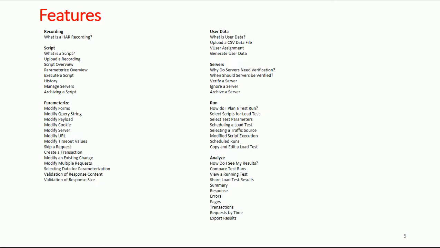And also servers. Because before we apply a very heavy load, of course we need to do some sort of verification, so we can also do that using this tool. And also we can schedule the runs, and we can have multiple sources of traffic. And also we can copy and edit load test cases from a previous one to a new one.